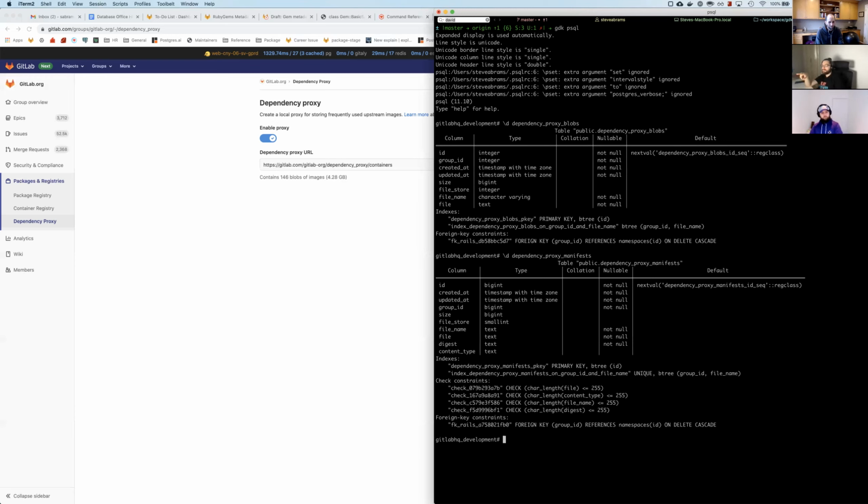Mm-hmm. The dependency proxy, this is a general question. Enabling the dependency proxy, shouldn't it be moved to the settings under packages and registries? I think that makes sense. I'm not sure if there's a reason for putting it here initially. I think it was iteration. I think it was just prototype style.